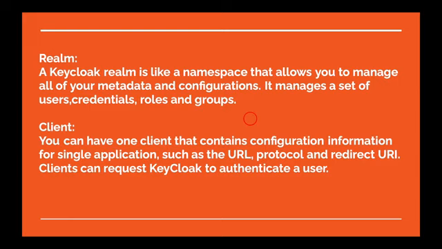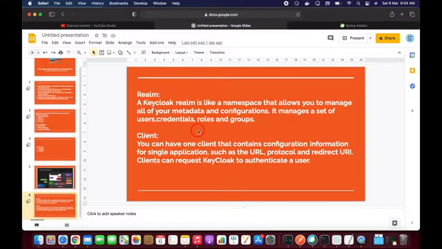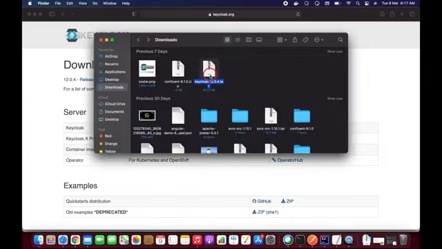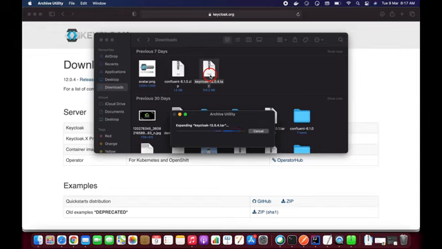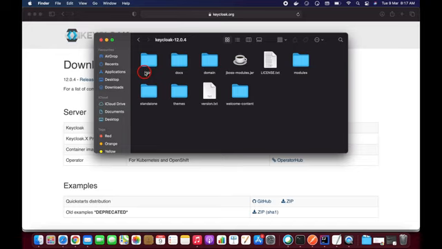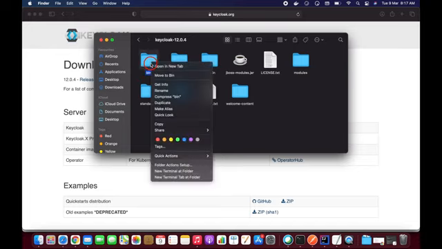Now I'm going to show you practically how to create all of this inside Keycloak, and after that I'm going to integrate it with Spring Boot. Okay guys, let's download Keycloak. Here you will find a zip or tar file, so you can download either. I already downloaded this file, so let's unzip it. Open Keycloak, and here you will find the bin directory.